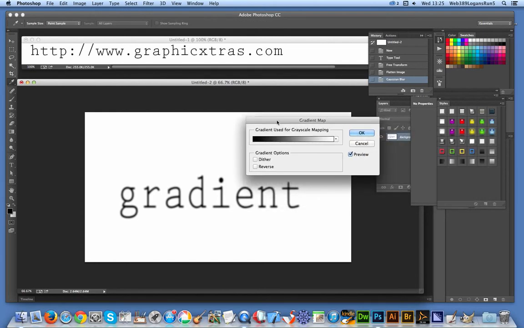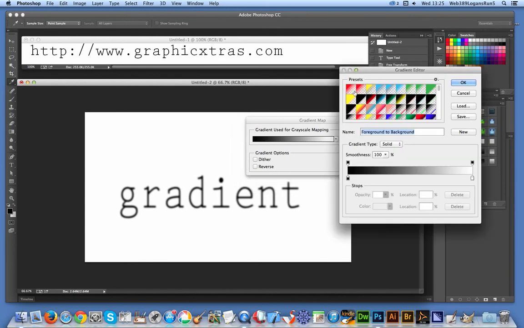Now, obviously with the default one, not really much change at all. Just going to click on that, and I've got a selection, like I say, of gradients from Graphicxtras. I'm just going to select one of those, and straight away you can see the text has slightly changed. It's got a lot thinner.